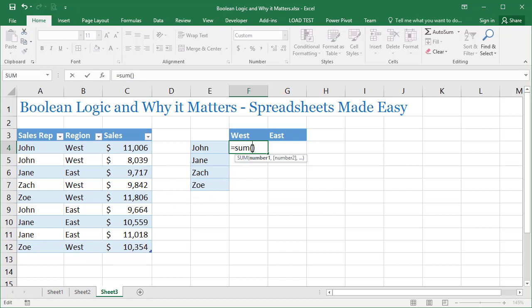So here in sum, we start with an open and close parentheses because we're going to put each condition in its own set of parentheses. The first condition is the sales rep equals John here, and I'm going to press F4 because I want to lock the column. Now I'm going to say times, open and close parentheses. You might be wondering what's going on with times here. You'll see in a moment. I'm going to add the next condition.